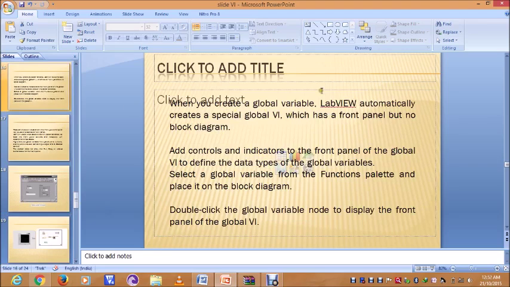When you create a global variable, LabVIEW automatically creates a special global VI which has a front panel but no block diagram. Add the controls and indicators to the front panel of the global VI to define the data types of the global variables. Select a global variable from the function palette and place it on the block diagram. Double click the global variable node to display the front panel of the global VI.